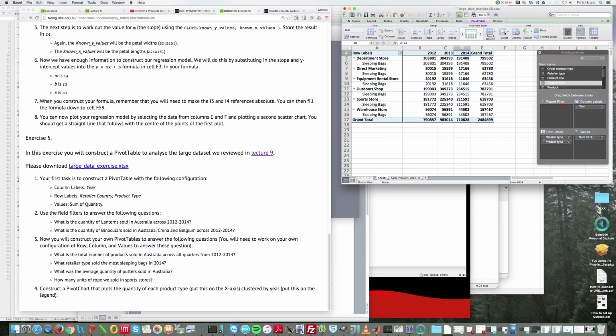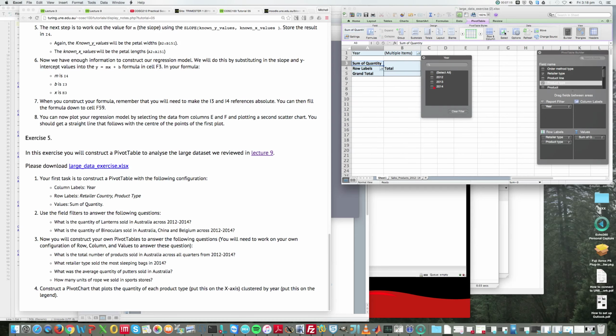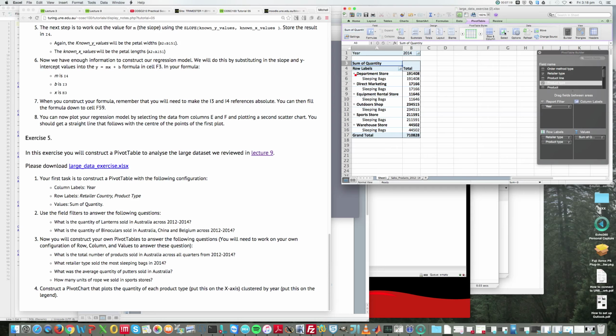So we can drop in a report filter. We drop that in as a report filter, and we drop up to the top here. We just grab 2014. If we collapse those all down, we can see which retailer type in 2014, indicated by the filter up the top, for each one of those, how many sleeping bags they've sold.